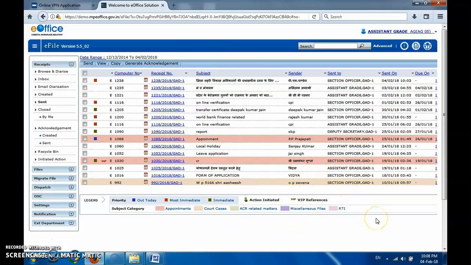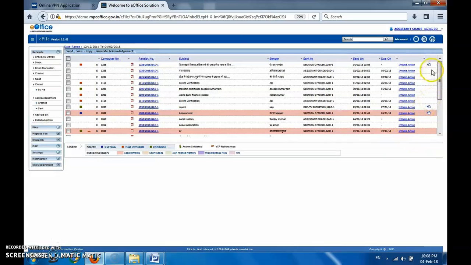Now see this image in receipts. For example, the assistant grade sent a receipt to the section officer and it was wrongly sent for some reason. Then it can be pulled back, which means it will come back from the inbox of the section officer if and only if the section officer has not read it. Note it. So if not read, it can be called back and then sent to anyone again with correction.